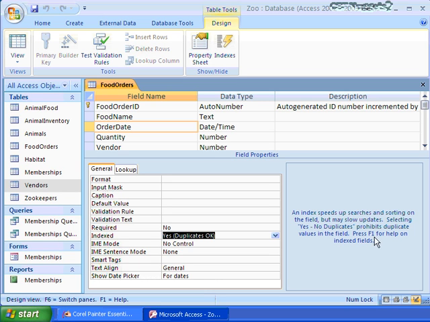Note over here it does say press F1 for help on indexed fields. Anytime you're in field properties, pressing F1 on your keyboard is going to launch specific help regarding the property. And of course you always have this button in the upper right hand corner for help.